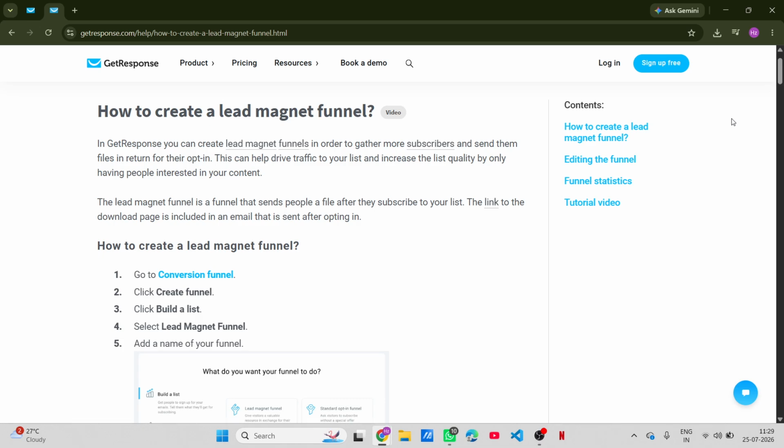First, you'll need to log in to your GetResponse account. If you don't have one yet, you can easily create an account. Just follow the instructions on their website and you'll be all set. Once you're logged in, you'll be greeted by a dashboard that has a user-friendly interface, perfect for beginners and seasoned marketers alike. The first step in building your lead magnet funnel is to create your lead magnet itself.